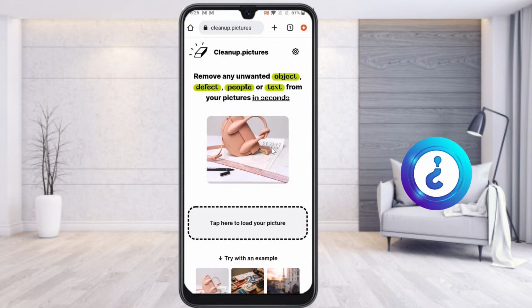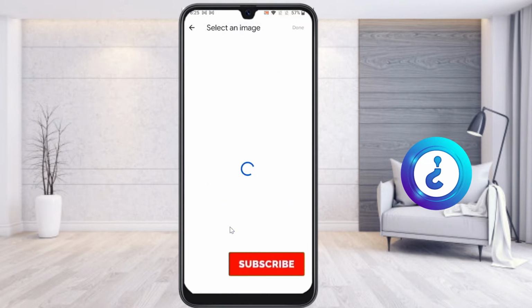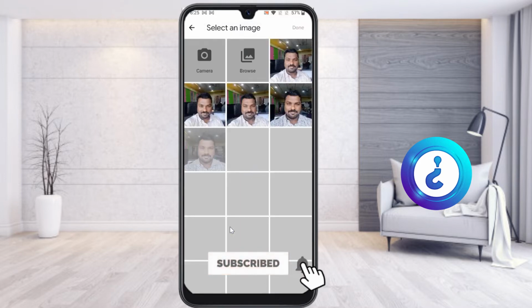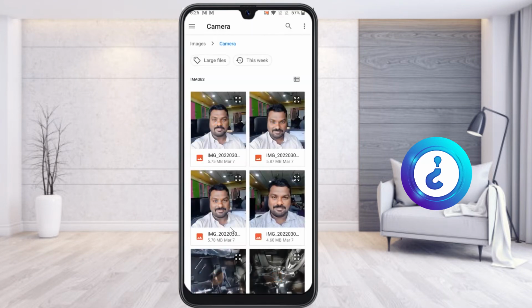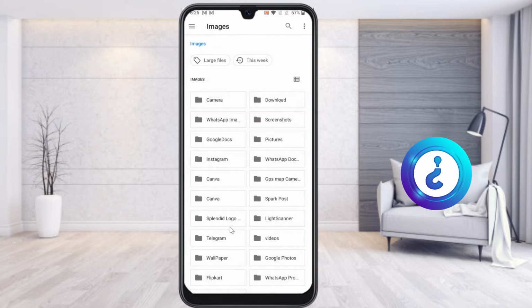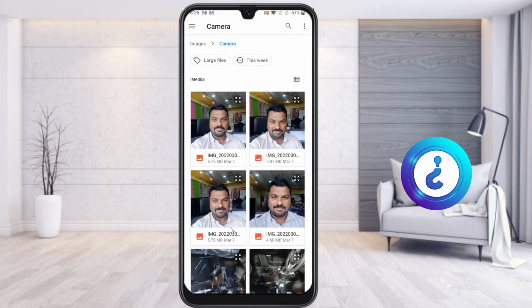For example, if you have text over here and objects, you can remove them. So how to do that? Just tap to load your picture, and when you tap to load your picture, it will ask you to select the image. You can browse the image or use it from your images also. Using my camera, I can remove the pictures. Whatever I don't want, I can remove according to my needs.